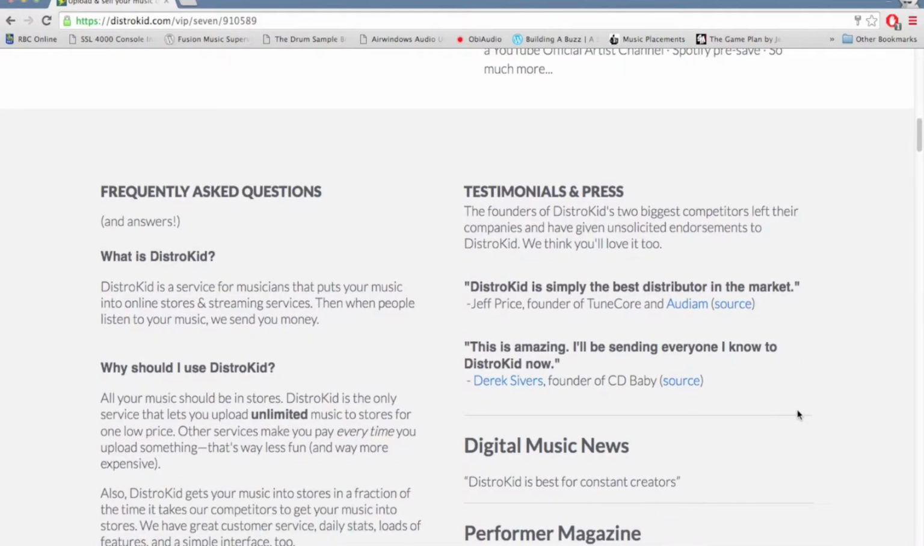And just to point out something that I really like here, if you look at their testimonials and press section, their quotes are from their competitors, really, when you think about it. A lot of people like to use TuneCore and CD Baby to also distribute their music, and they're obviously great companies as well. You could choose whichever one is best for you, but I just love how DistroKid used their quotes to promote their own services. "DistroKid is simply the best distributor in the market," founder of TuneCore, and they give us a source. You can actually check it out. "This is amazing. I'll be sending everyone I know to DistroKid now," Derek Sivers. I just think this is super funny the way that they did this.